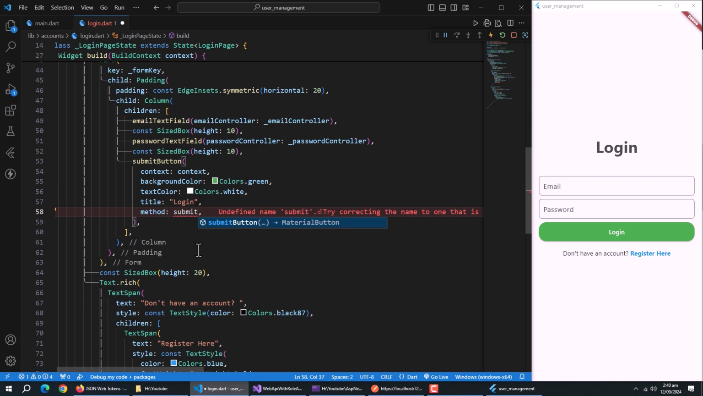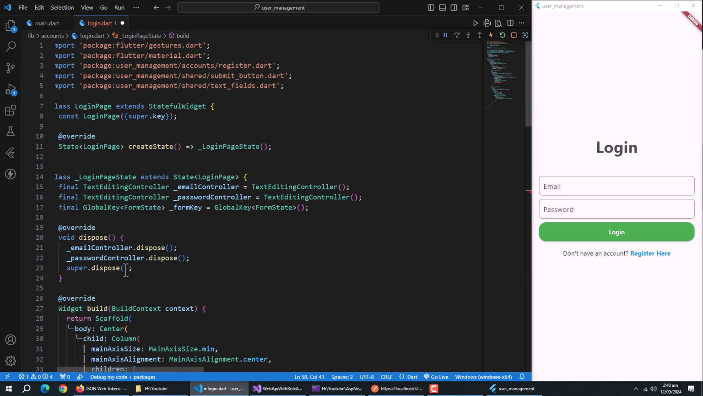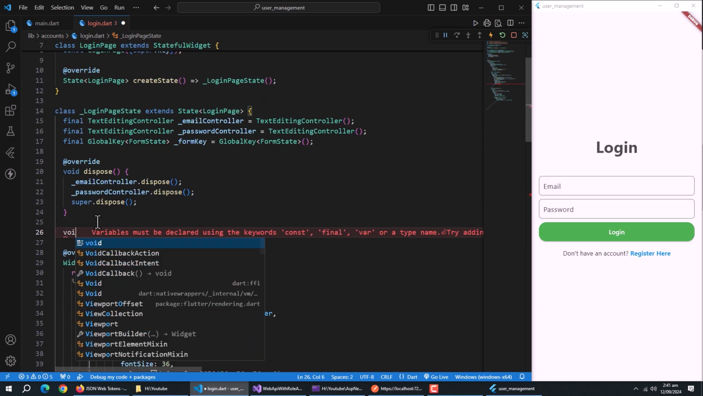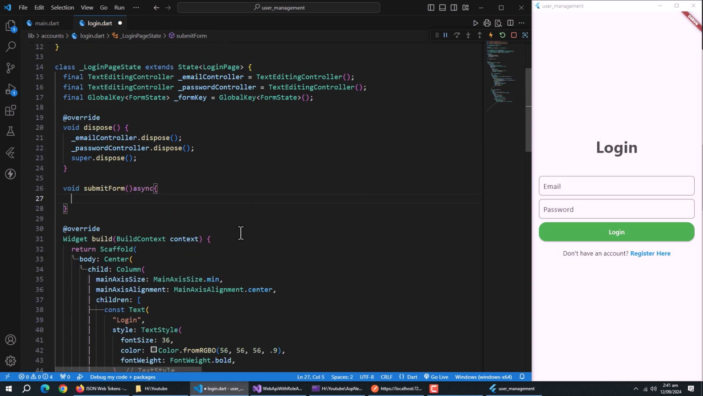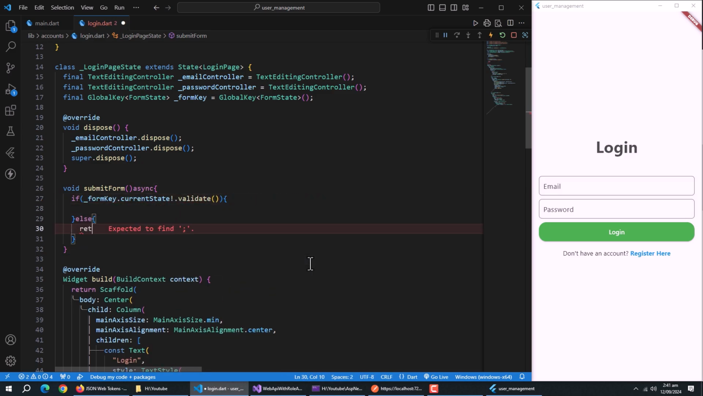Call submit form method inside submit button. Now, create a void method named submit form and make it async. Inside it, create if statement and check if form key.currentState.validate. Create else block and return to get out of method.